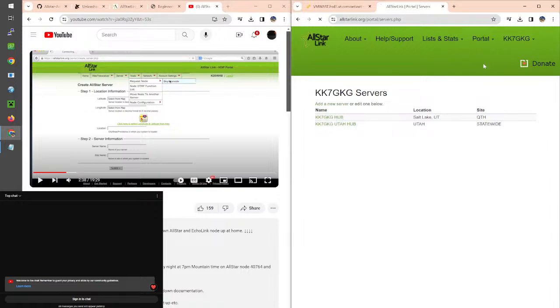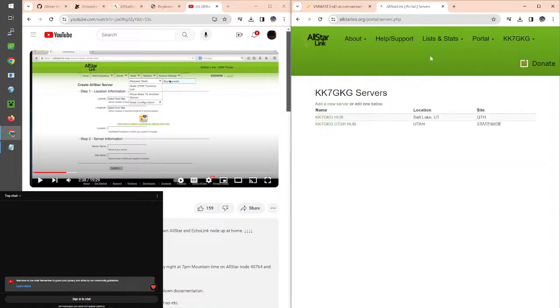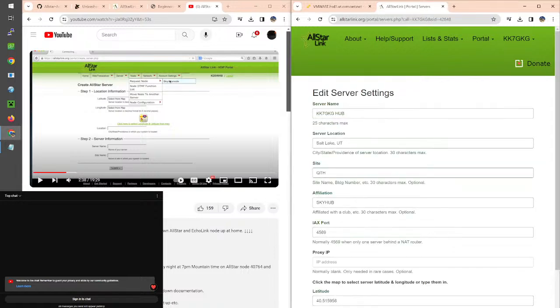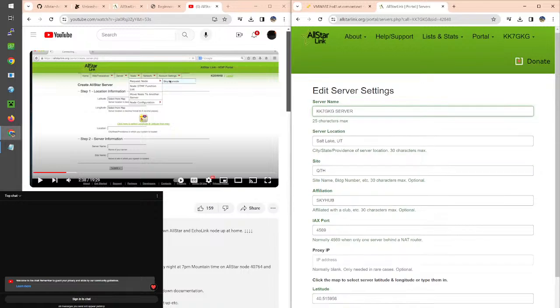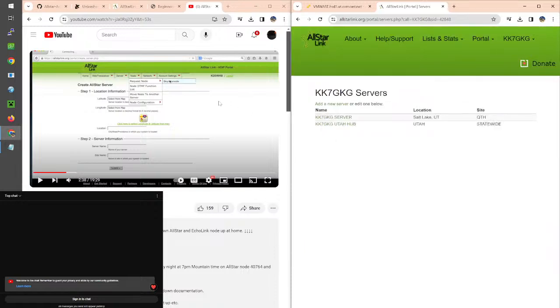And then over on my nodes, I have the KK7 GKG hub, which we're actually gonna switch back to KK7 GKG server in all caps because yes. Alright, okay, so Utah hub's right there.